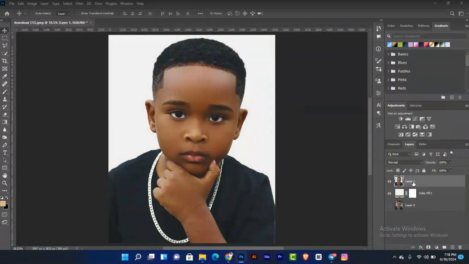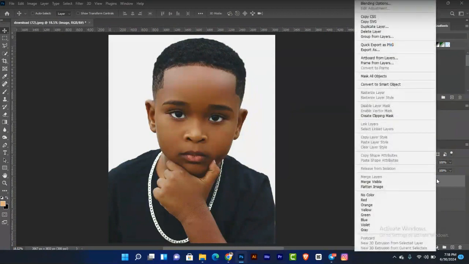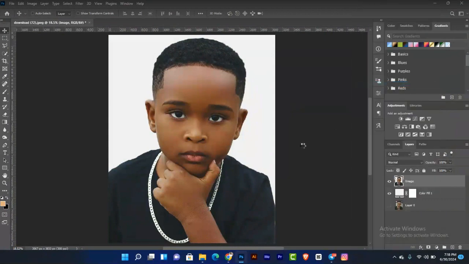Okay, so let me rename this and call it Image. And then I will come here and click on Convert to Smart Object. The reason why I'm converting to a smart object is because I want to preserve the details.